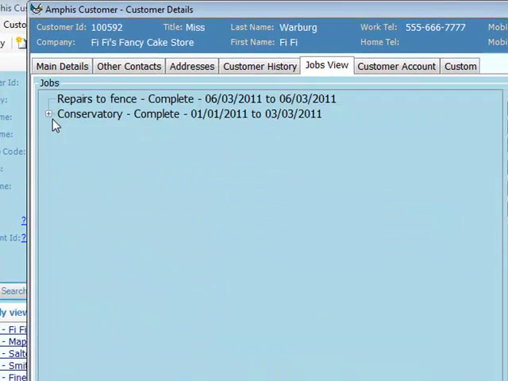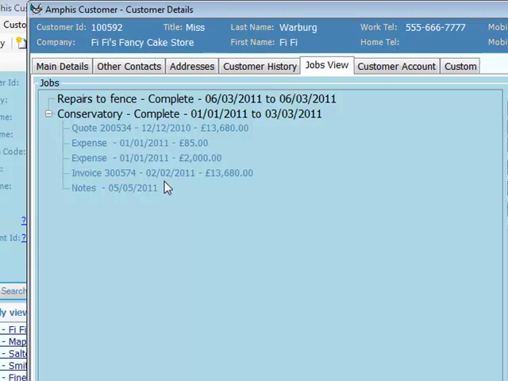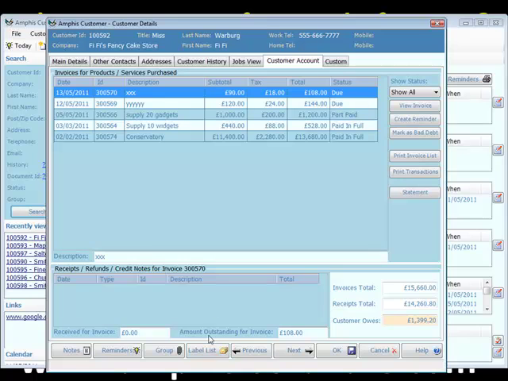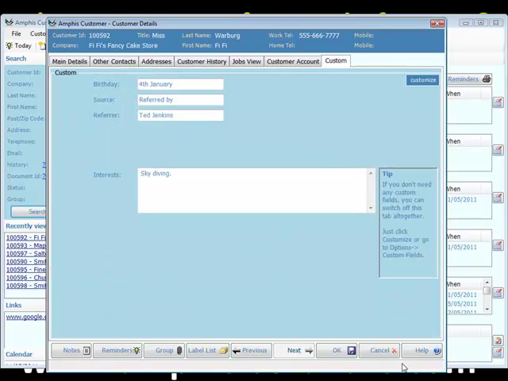There's a separate jobs view where you can organise the history by job, if that makes sense for you. There's a customer account tab where you can see the invoices and any receipts and the current status of the account. We can set up custom fields.